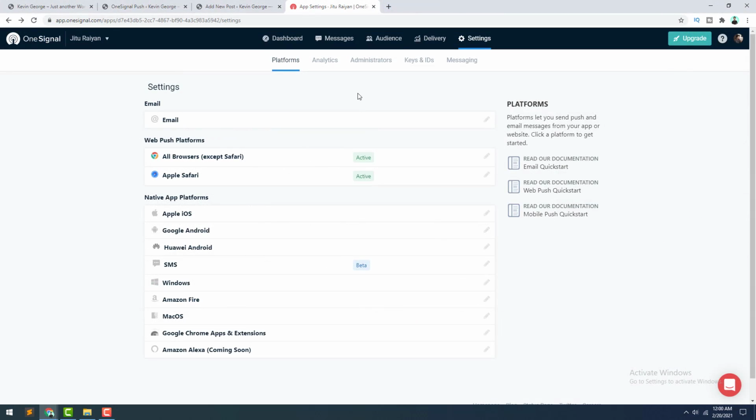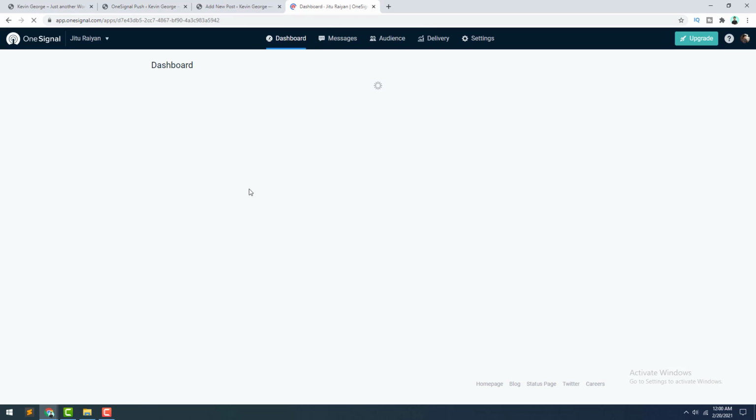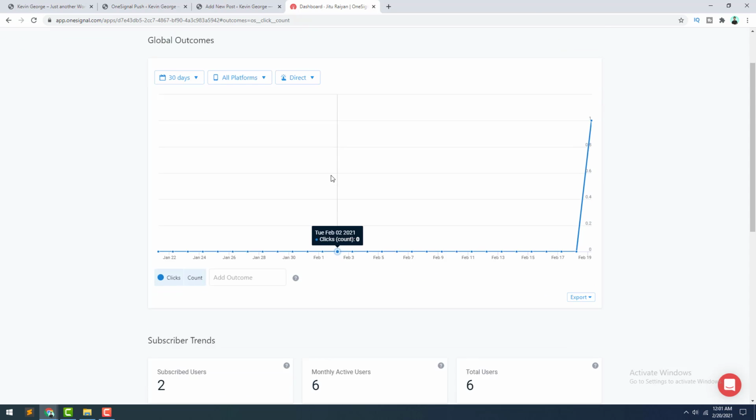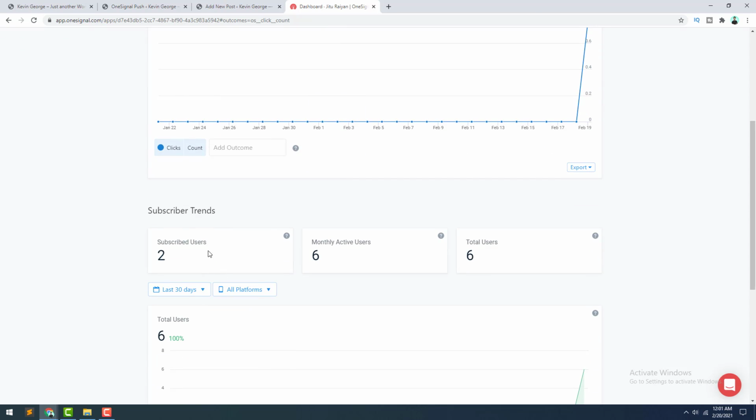So after that, if we go to our OneSignal account and from here go to our dashboard, from here you can see some analytics of your notification. Like in this graph, you can see how many people have clicked on your notification. Here is only one person because I have already clicked on my notification, and after that here it shows the current number of subscribed users. So there are currently 2 people who are able to receive notifications right now.